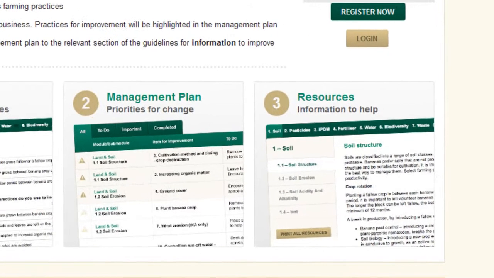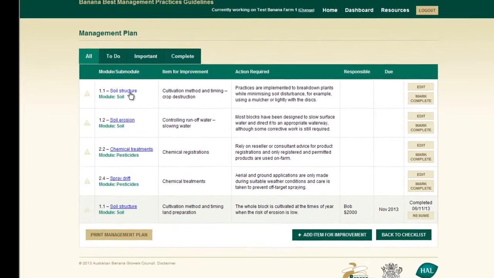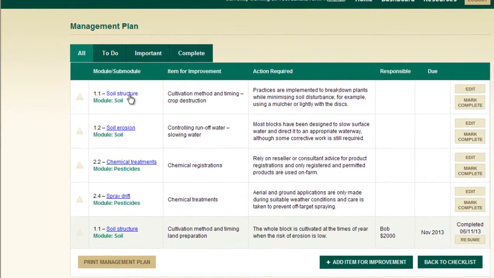Step 3 of the Banana BMP process is the resource material. For information about best practice for a particular action item, click on the blue hyperlink which appears in the second column of your management plan. This will take you directly to the relevant section in the resource document for further information.